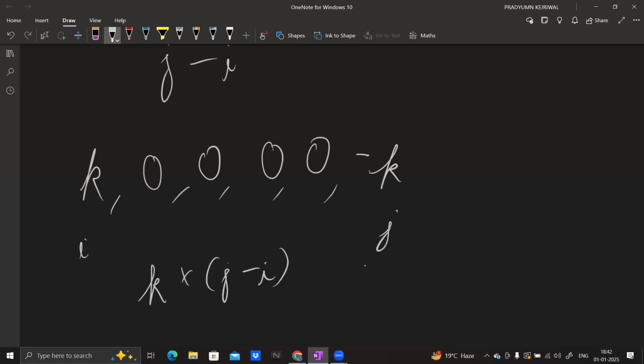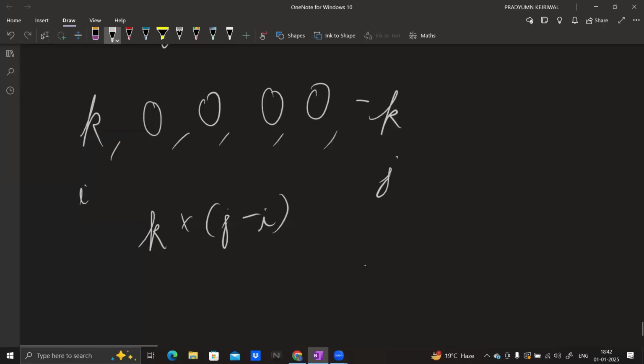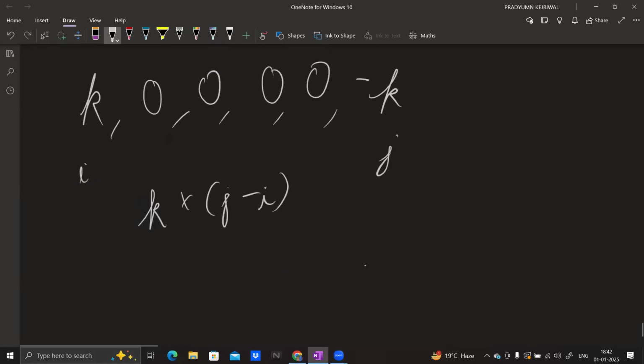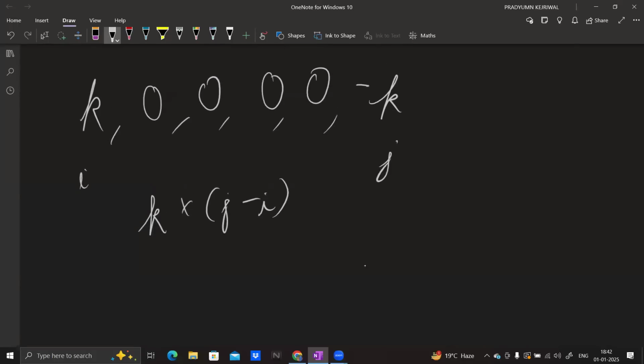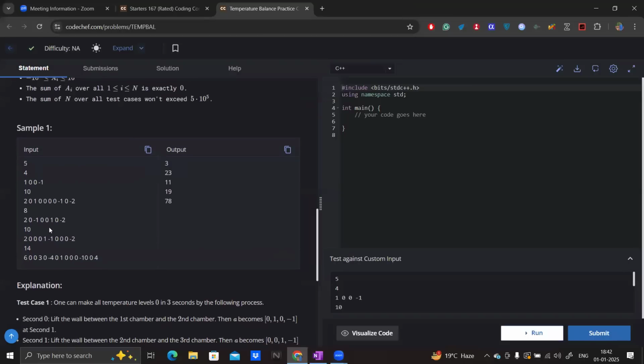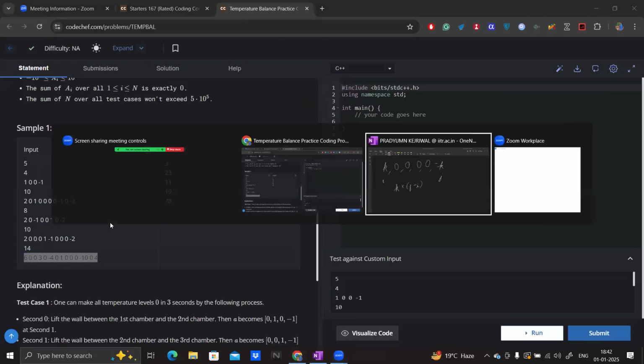So the problem is solved now. Basically, the algorithm goes like this: suppose you traverse through the array. I'll take an example and explain it. Let's say this one. Okay, you couldn't understand this test case, so let's just take this one. This is actually quite a long one, but okay, no problem.